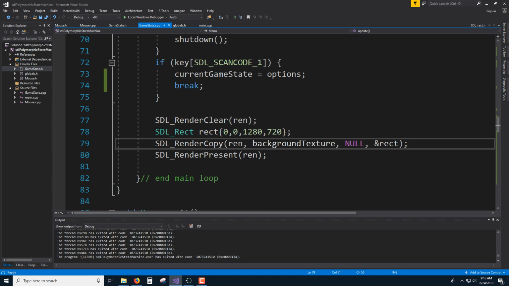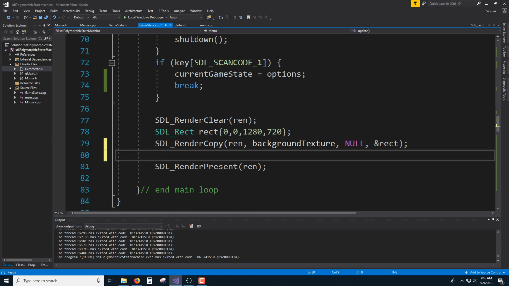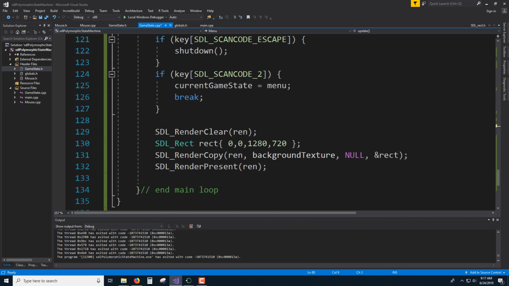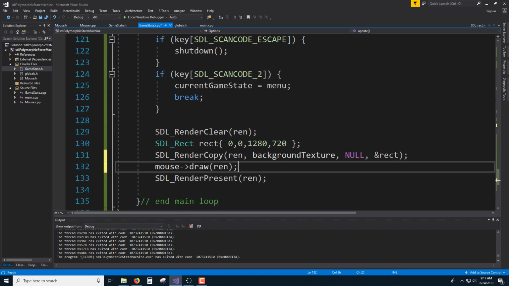It's important that we draw it after we draw the background, right? So you don't draw the background on top of the mouse. Mouse draw and pass it to the renderer. And just copy that line and drop it down in options as well.